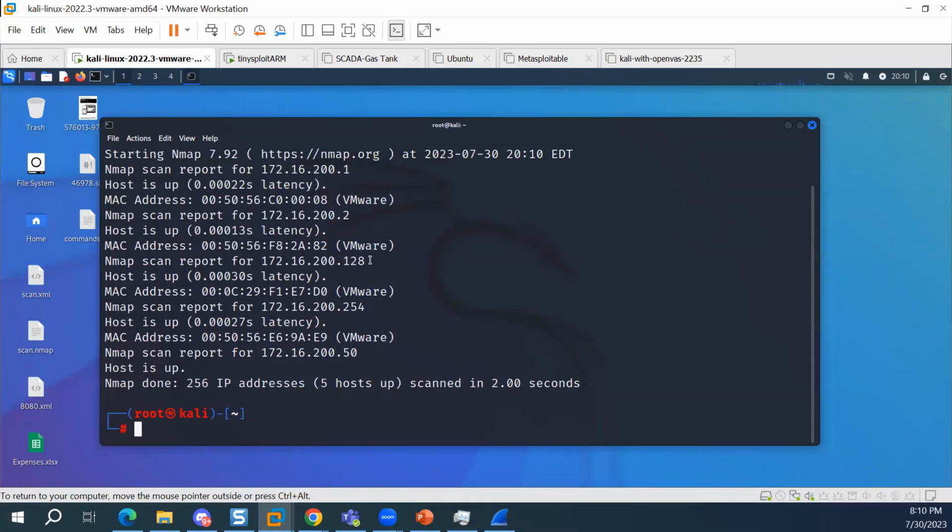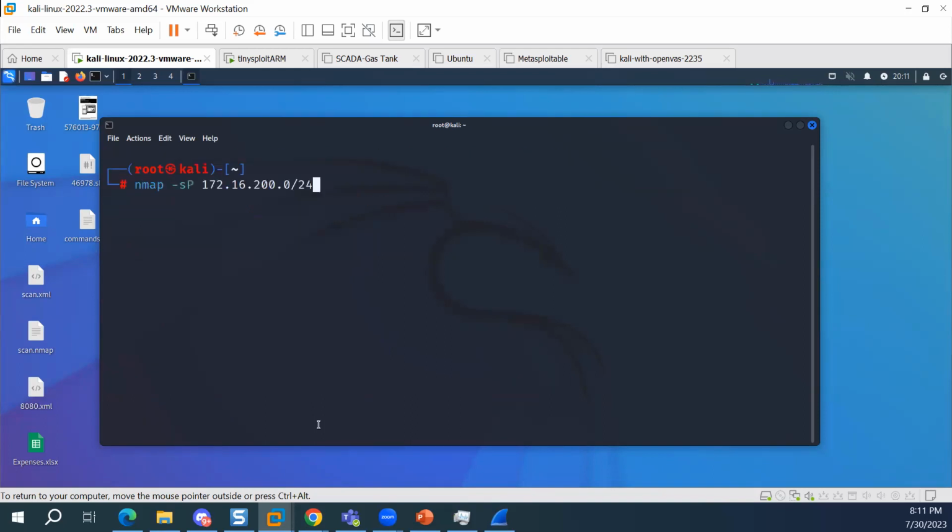There are actually a few machines. These are actually like the gateway and DHCP server. So anyway, this is the IP of the system we're going to scan. So that's 128 on a private network here. So now I'm going to go ahead and scan that IP. Just do a simple port scan.